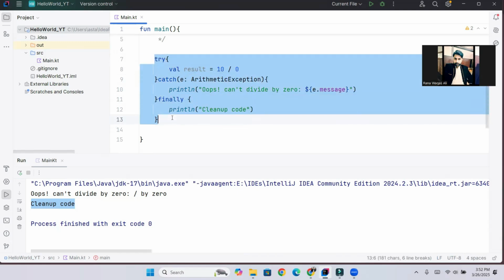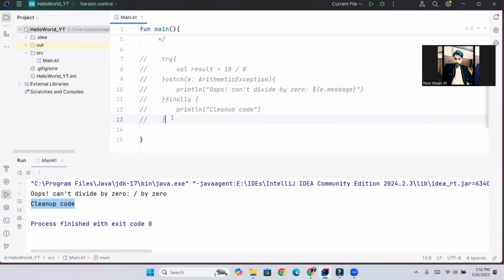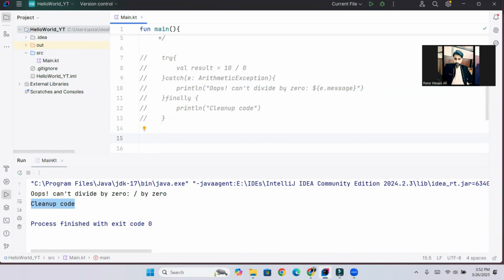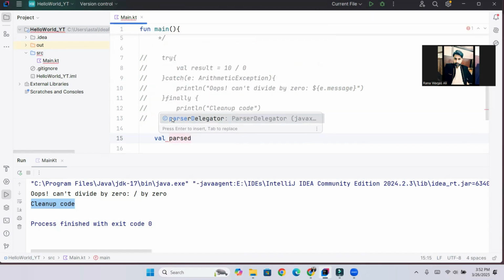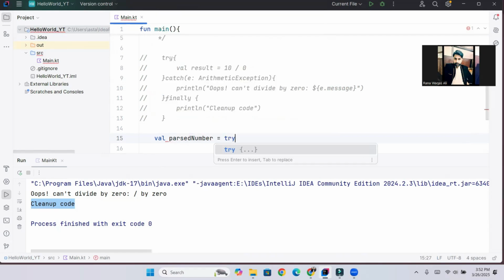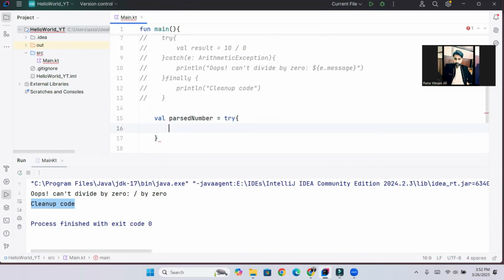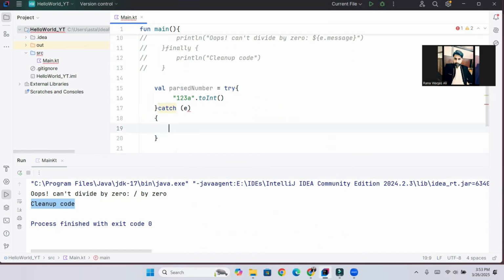Similarly, let me comment this code and tell you that try can return a value to you. Let me make a variable here, parsedNumber. I write try, and in this try block I want to convert this string into an integer. I call the toInt method, and of course it will not convert, because 123a is not an integer. So I will catch the error here, assign the data type to this e, NumberFormatException, and return -1.